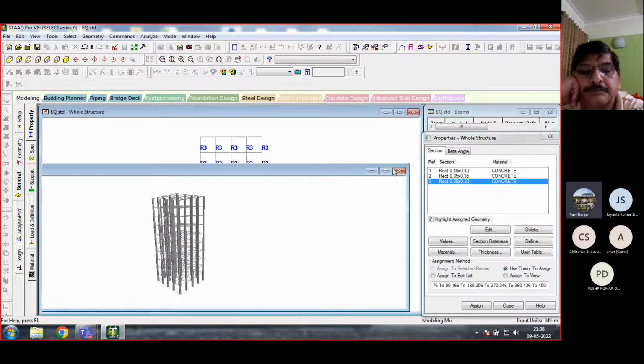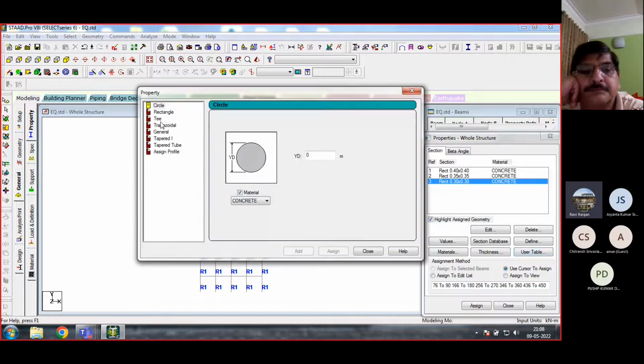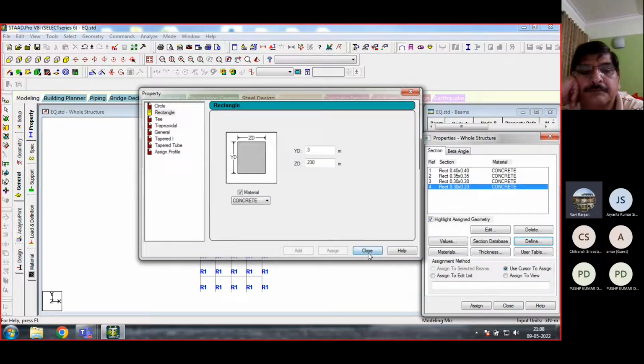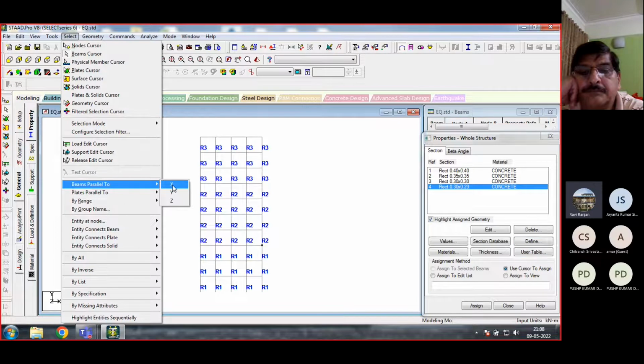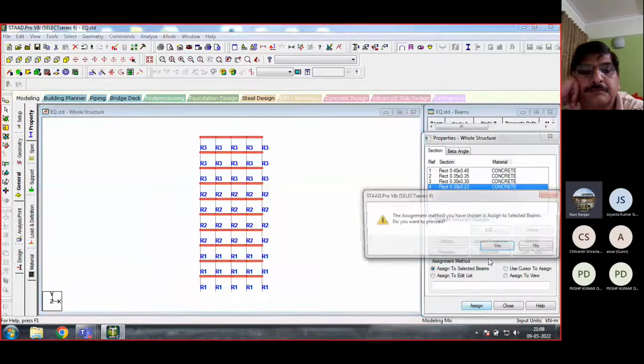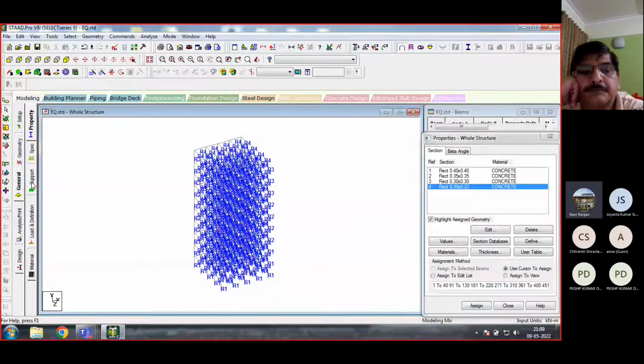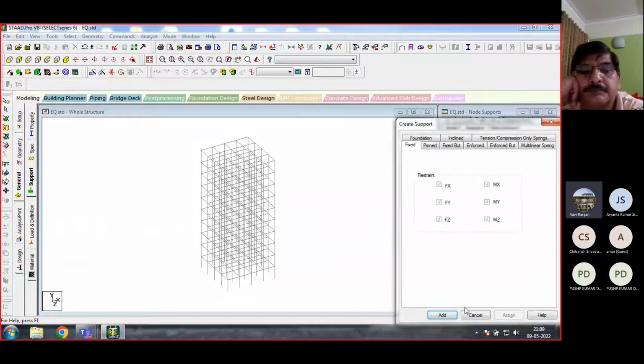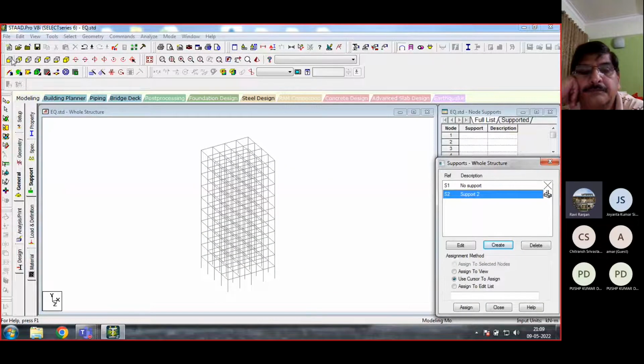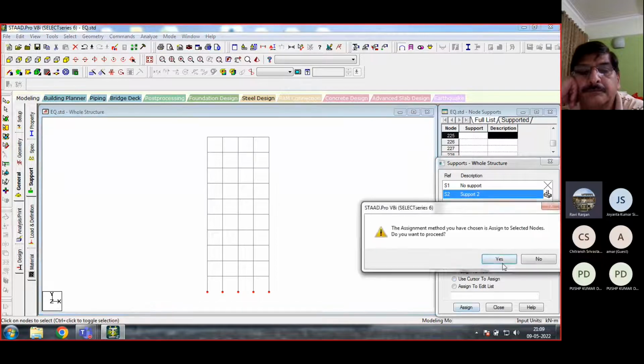Okay. Now for beam, define a beam, rectangular beam, 0.3 by 0.250. I just give a single beam. Select beam parallel to x-axis, select beam parallel to z-axis, and assign this property. Then go to support, create support, fix support, add, select, go to front view, select all the nodes, assign.